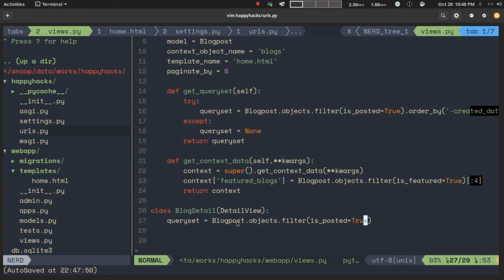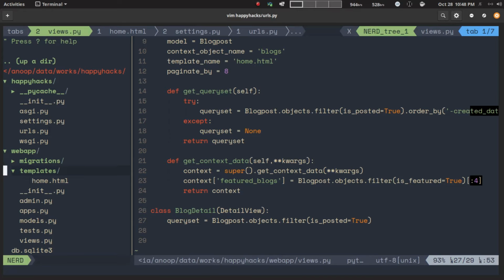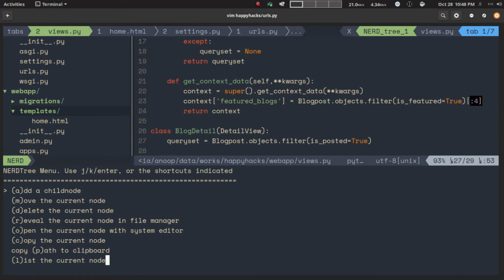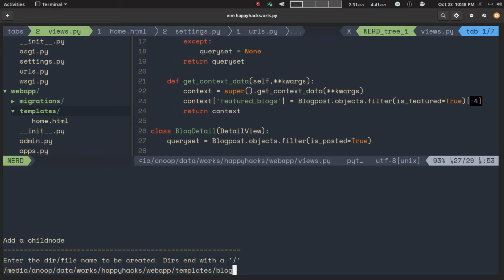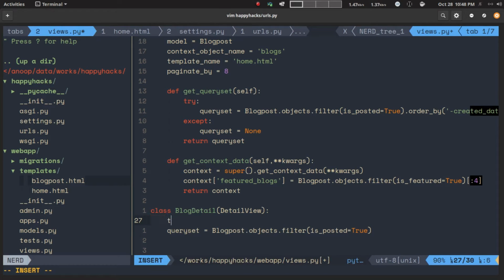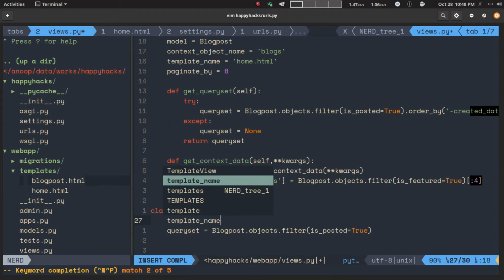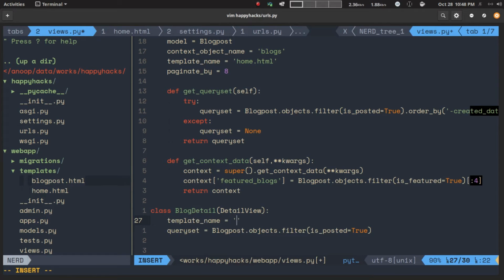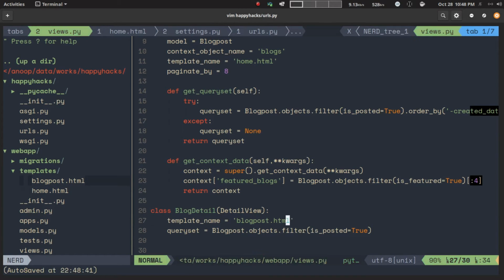So we can get an ID from the URL itself. First we have to add a template for that blog detail page. So I'll be adding a blog_post.html file there, and I could pass the template name as that file, blog_post.html.